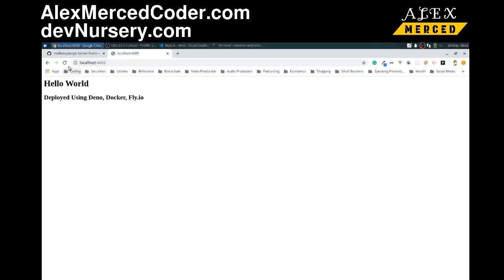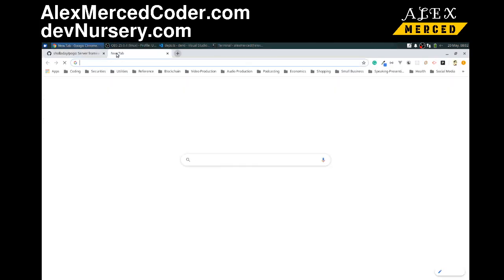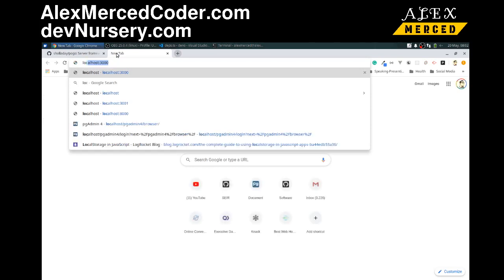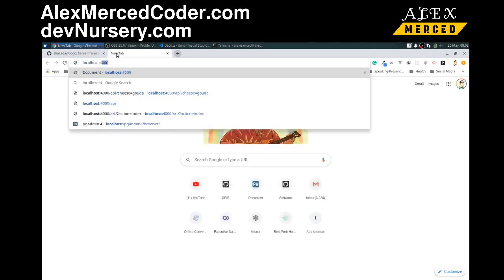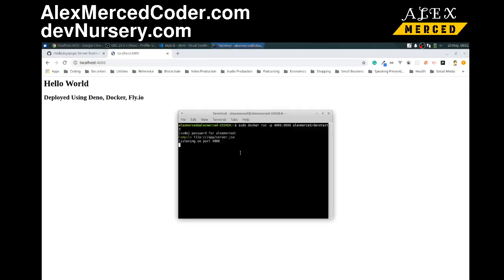So now let's go back over here. I'm going to close this tab, open up a new tab, just to make sure this is working. Localhost 4000, and it works. Good. Okay, I'm going to do a shift refresh just to be 100% sure. Yes. Okay, it's working. So that means we can kill this.